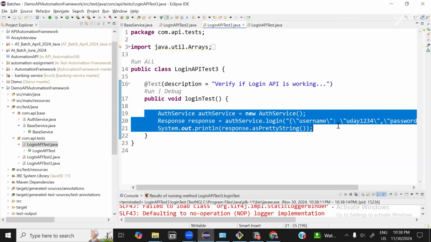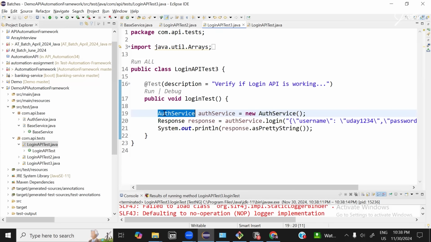What is the benefit? The benefit is that tomorrow if my manager says, go and run only the authentication service test, then whatever methods are inside the authentication service, I will test those. Are you getting the point?